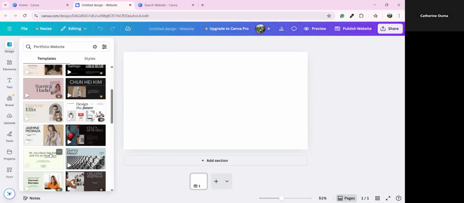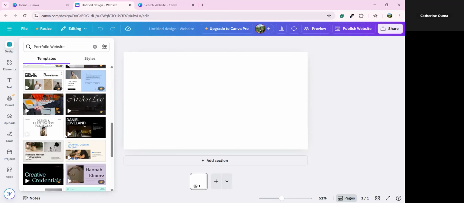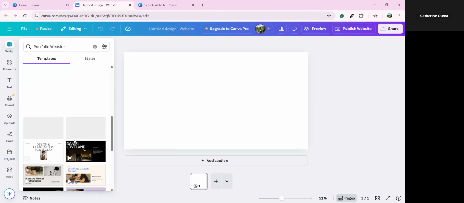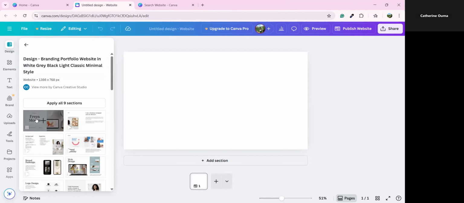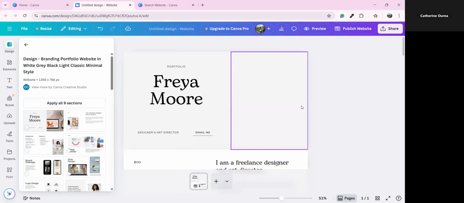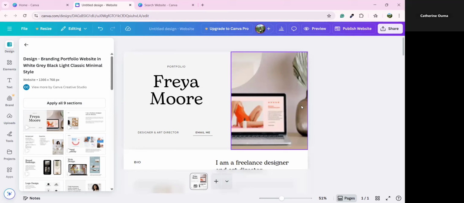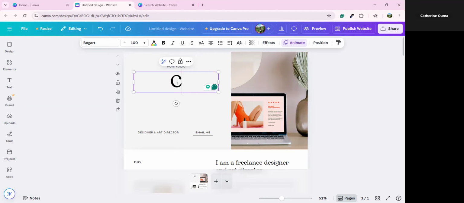Let me look for another one. I think I'll use this third one. So just click it and then apply all the 9 pages. So all the 9 pages will be updated here, and then now you can start editing, adding your own details, adding your own colors, all that you like. So for example, this is Framo. Just for an example, I'll just use my own name, Catherine.